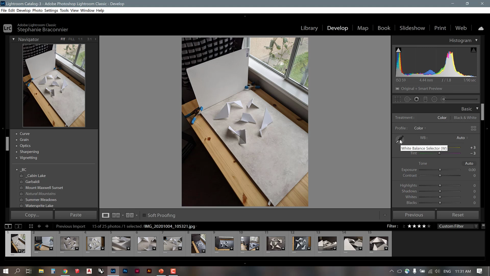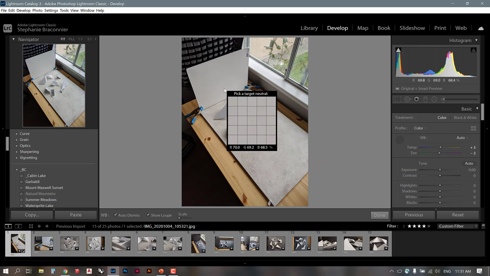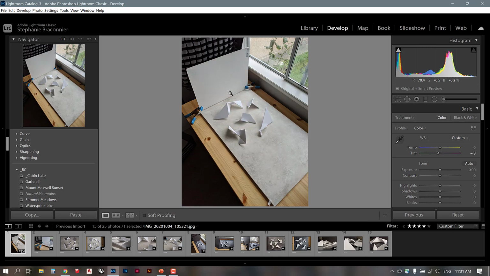You can also use this eyedropper to select a neutral area of your picture. And so it's always handy to have like a white point or a neutral gray point in your image that you can select from. So if I wanted to do a super custom white balance, I might select a point here on this whiteboard. And then it would give me even a little bit of a different setting than the auto setting.